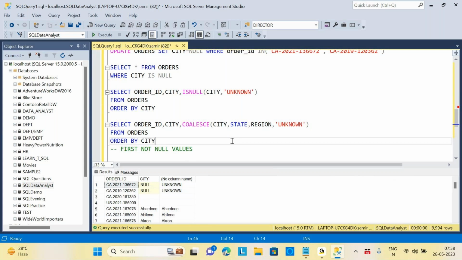What does it mean? It goes row by row. It will check the city column. If it finds null, then it will refer to the state column. If it finds the state is null, it will refer to the region column. And if it finds the region column is still null, then it will give you unknown. That is the way it works. Which means all three must be null, not just one.